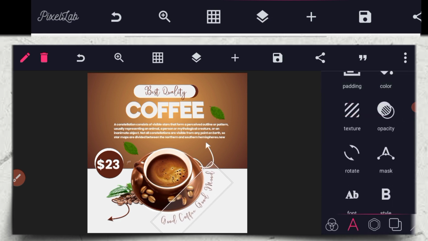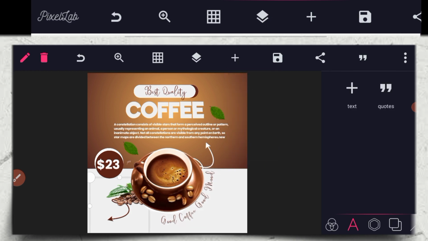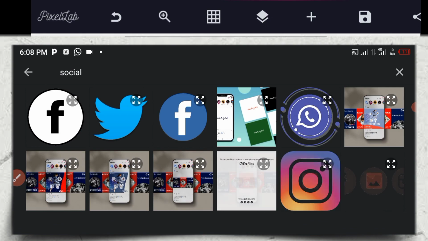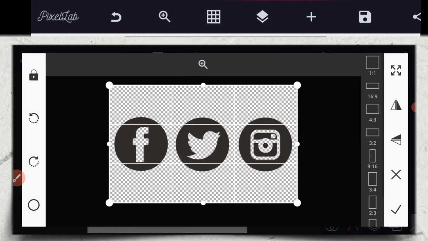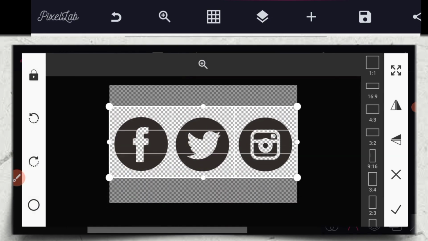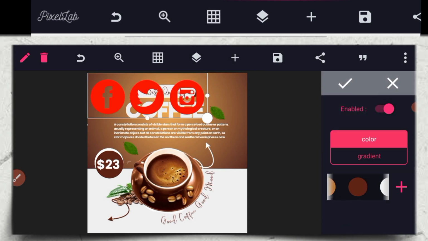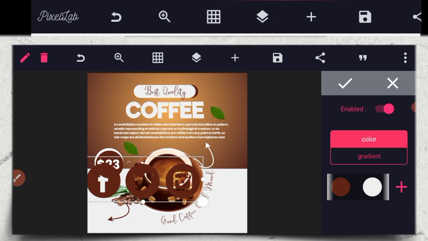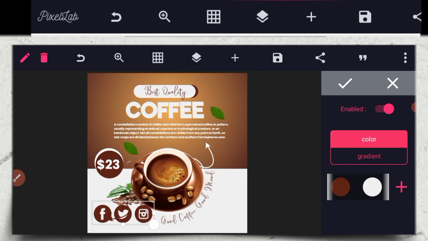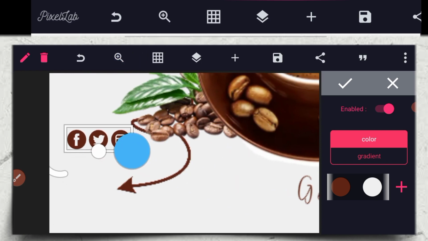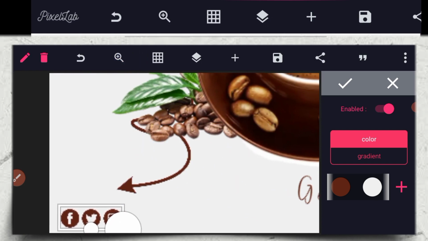Good. After that, the next thing we are going to do is click on your plus button, click from gallery, then click on social media icon. I'm always going well with this. Actually, this is okay for me. You change the color to this color we are using, actually this. You can place it here, under here. After you place it under here, just zoom your work to know what you are doing. Just zoom it all around here.